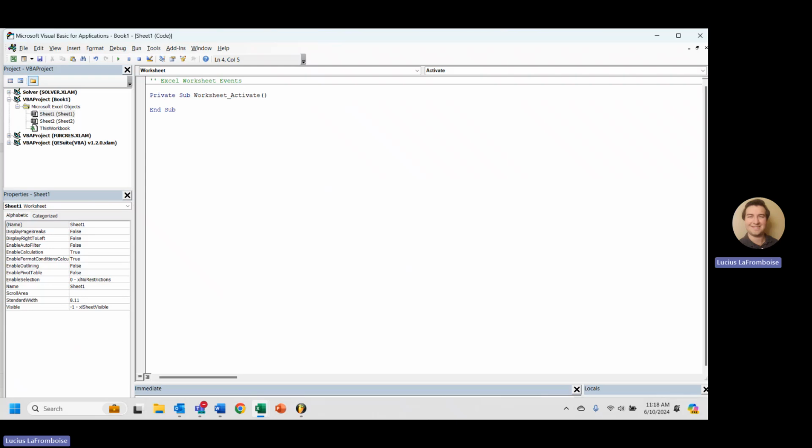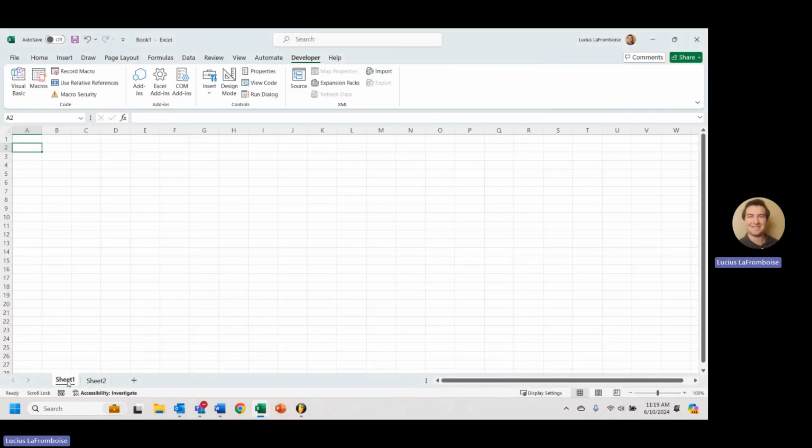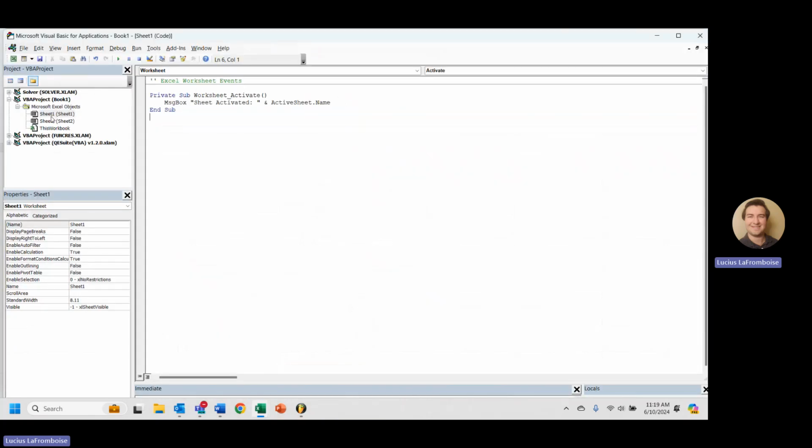this sub here. So what we're going to do is just MsgBox, and we're going to say "Sheet activated", and we're going to use an ampersand, and we are going to say ActiveSheet.Name. So what's going to happen is it's just going to message box that we activated the sheet with the sheet name. So if we come in here, we're currently on Sheet1. Now we're on Sheet2 here. And when we click on Sheet1, it says message box, Sheet activated Sheet1. And again, when we switch over to Sheet2, it's not doing anything because our code is only in Sheet1. Okay, so that's how we do Worksheet_Activate.